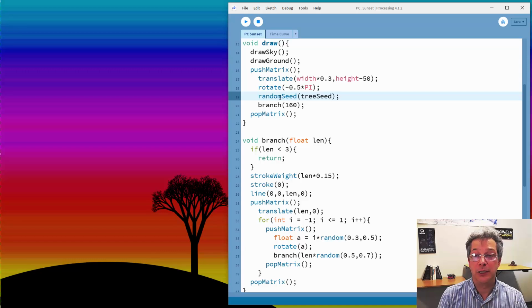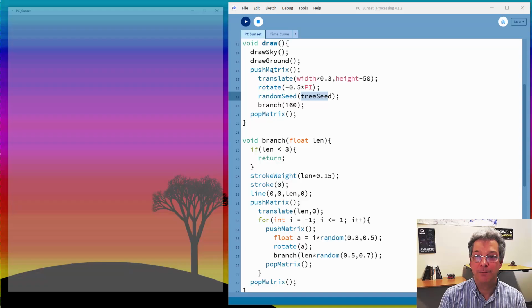But it is a sequence, so if I start before I draw each tree using the same seed, then I'm guaranteed to get exactly the same tree each time. If you play games like Minecraft, when it says set the seed for a world, you are literally setting the random seed. And if you use the same random seed, you get the same pseudo-random world. I'm doing that here to get the same tree each time.